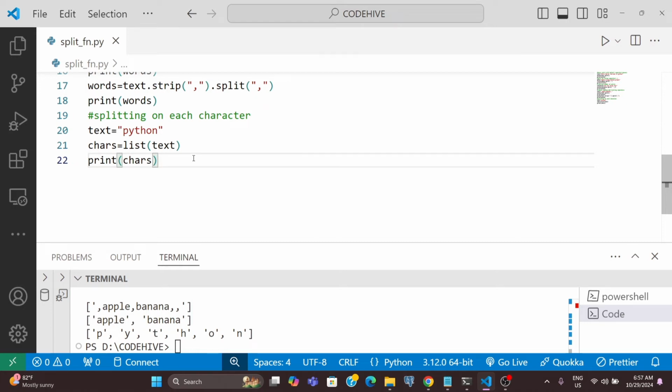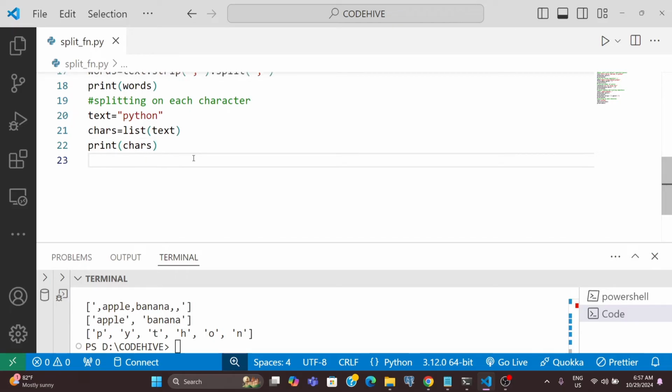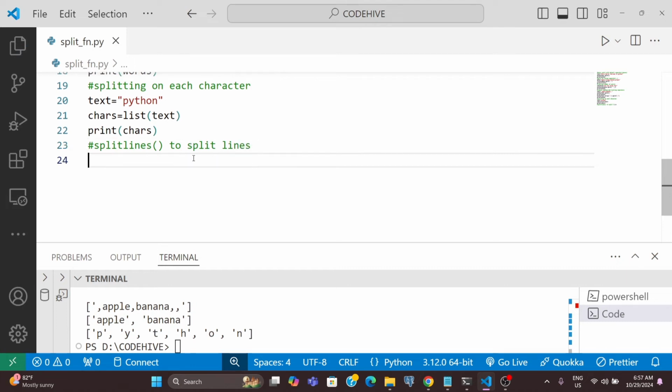Next, in some cases we have a number of lines, like a document string or something like that, a set of lines. I want to split by lines. That is also possible, and I will explain that here: splitlines. As the name mentions, splitlines, we can split by lines, okay.